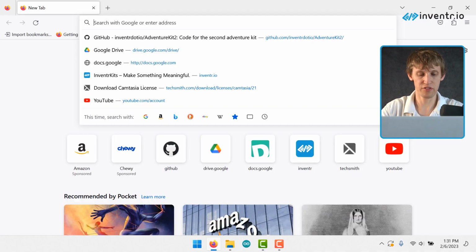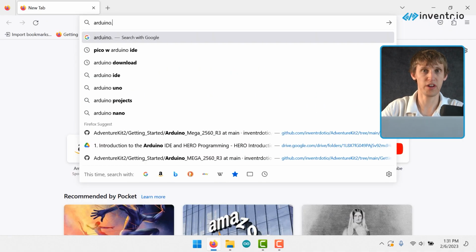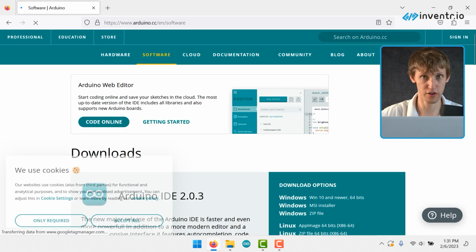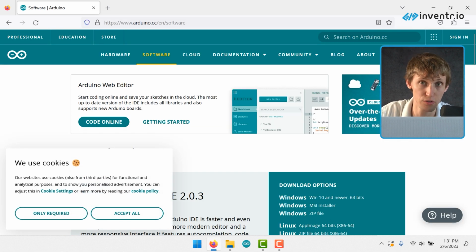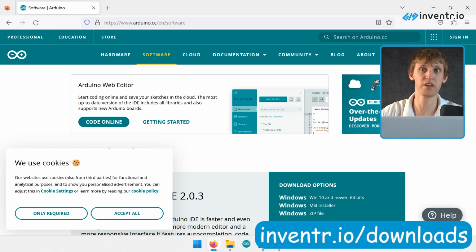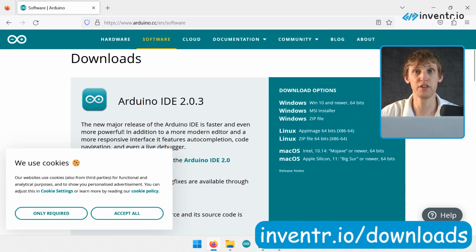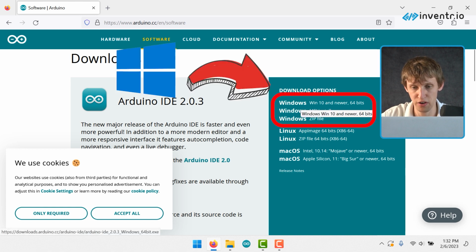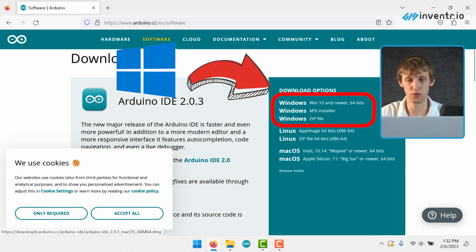So let's navigate to the following: arduino.cc/downloads, and this should get you the most recent version of the IDE. If you're looking for an older version, we might have an older 1.8 or something similar on our website at inventor.io/downloads, but you can always get the most recent version right here. So I'm on Windows 10 or newer, so I can just install this one. If you are on Linux, you can install one of these two options.